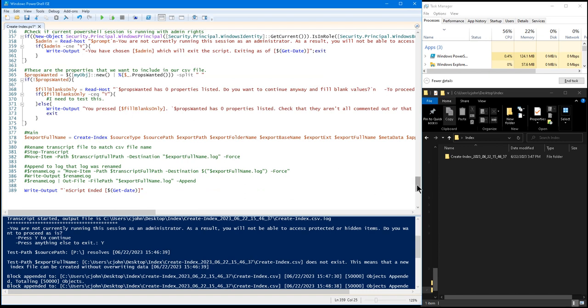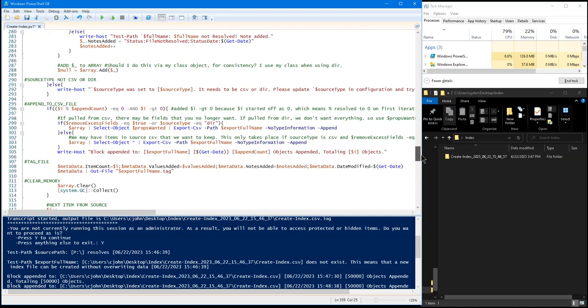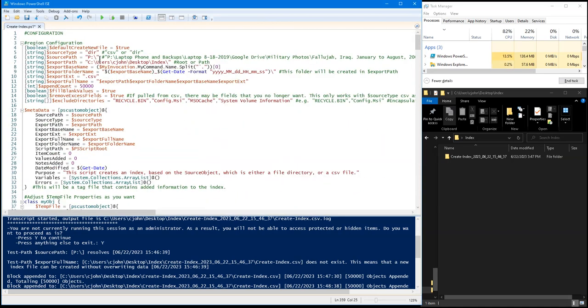Let's see, what else was there? Go back into the configuration and see.